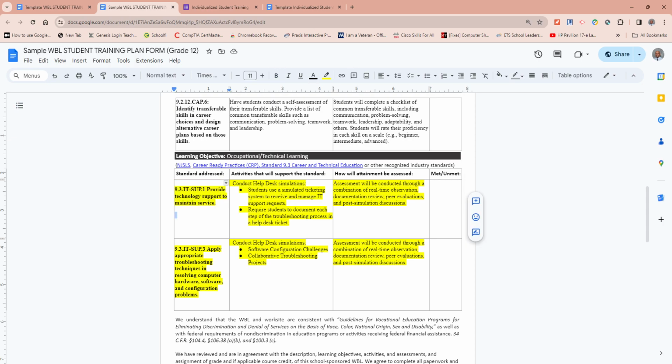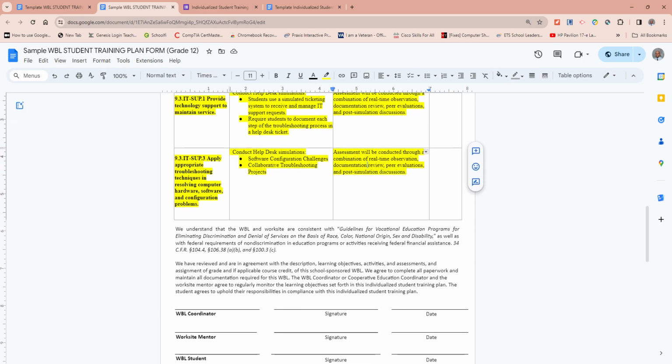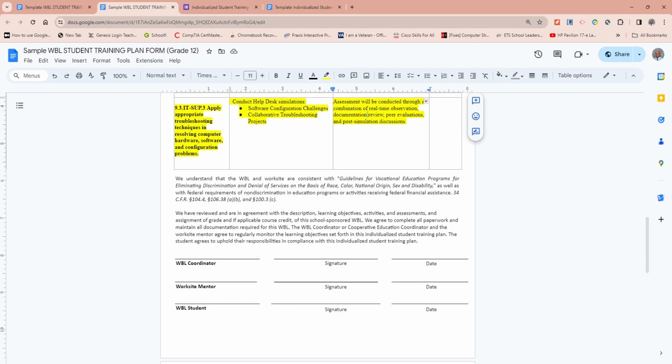So, excuse me. You see the one standard here and another standard here, and this column here is the activities and the assessments. Again, the CTE instructor will have to make sure that this is met or unmet, so that the students gain this knowledge, that did they review this stuff, did they do these things this year in their specified level.